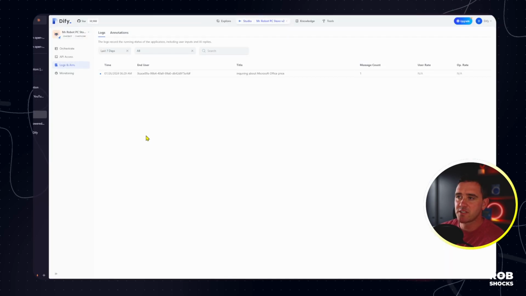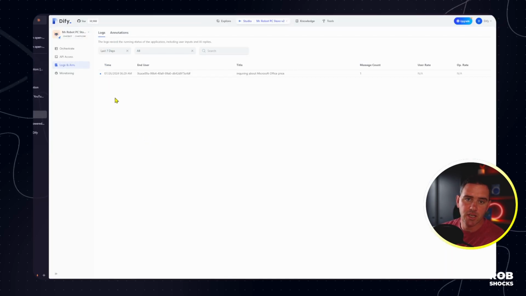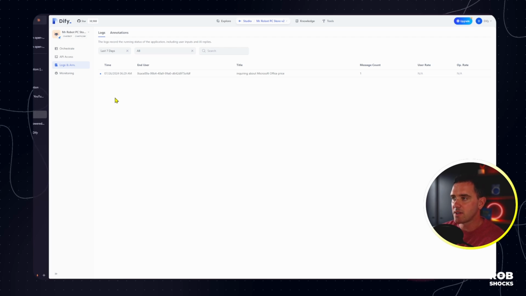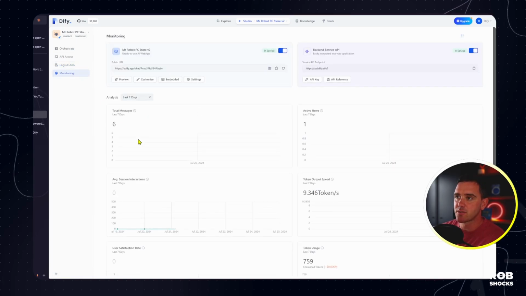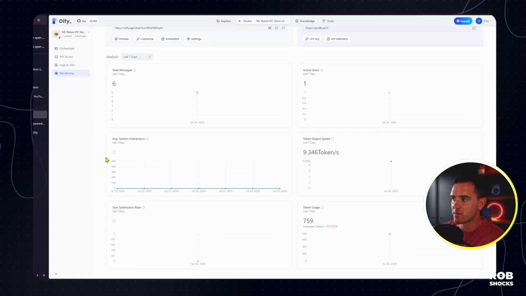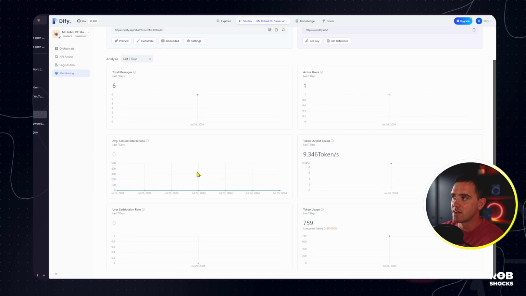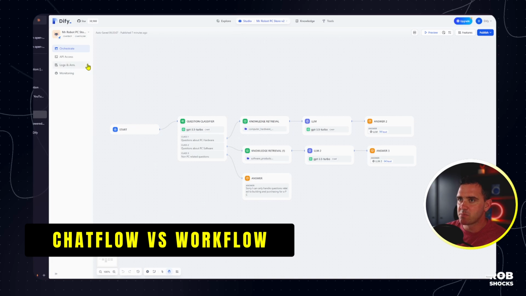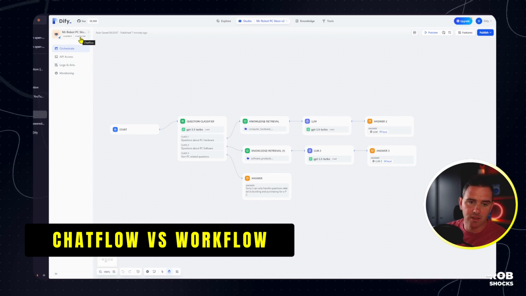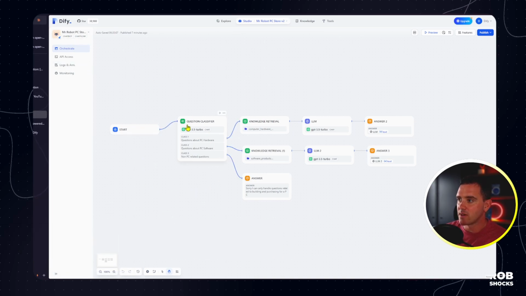So another great enterprise feature is logging and annotations. So all the requests that are passed through, you can double check them and you can annotate them for debugging. And there's also a really powerful monitoring built in. You can see token usage, session interaction, total messages, and it even has user satisfaction rate using some semantic analysis, active users, etc.